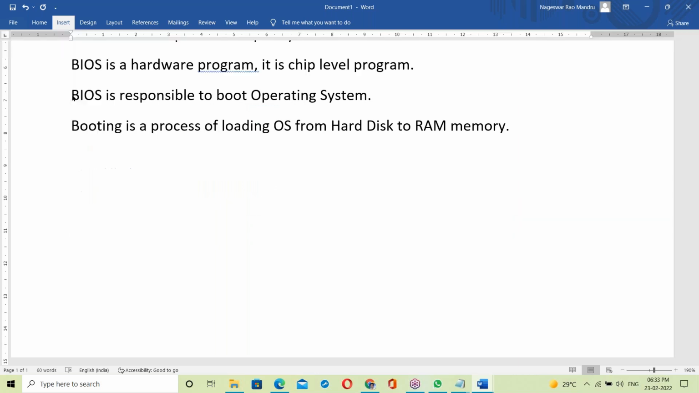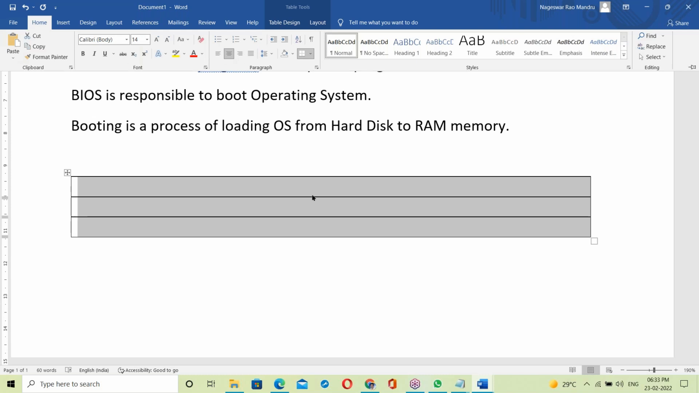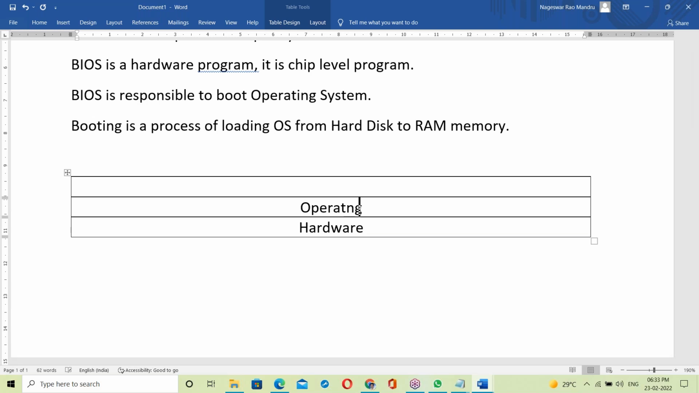Okay, see here, the system is like this. In the system, there are layers like this. Let us see: hardware. On top of hardware, there is the operating system.